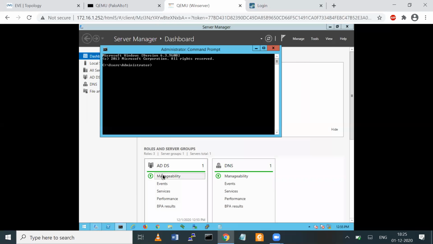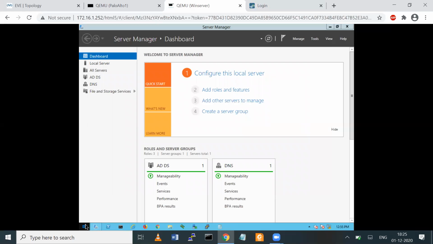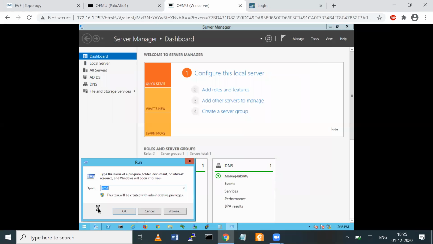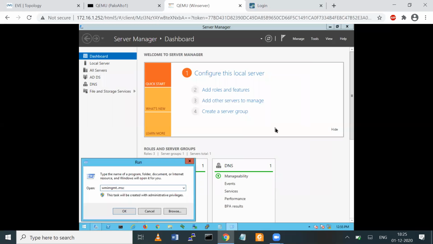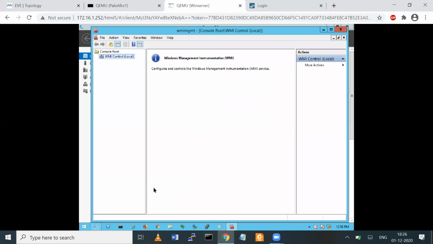we have to just allow to fetch the Active Directory database from outside. So for that, we just have to perform some changes here in WMI, WMI mgmt.msc. That is Windows Management Instrumentation tool, which actually allow users to get or to just fetch information from your Active Directory.